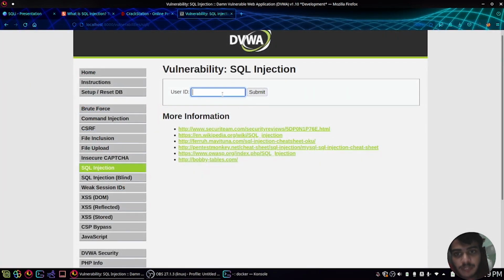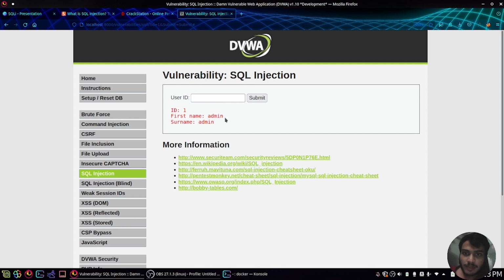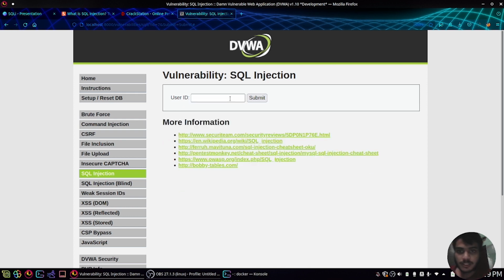So let us start with the very common IDs like 1, 2, 3, 4, 5. For 1 I am getting admin, for 2 I am getting Gordon Brown. If I give more than 5, suppose 7, I'll get nothing because there are 5 users in the database.